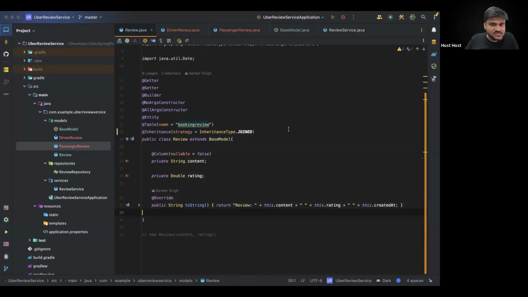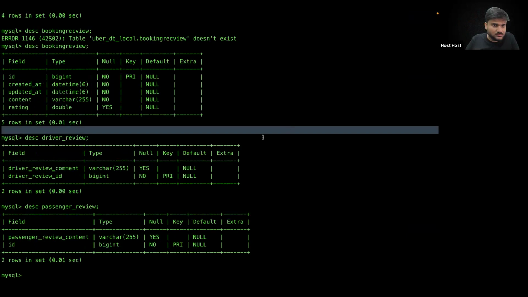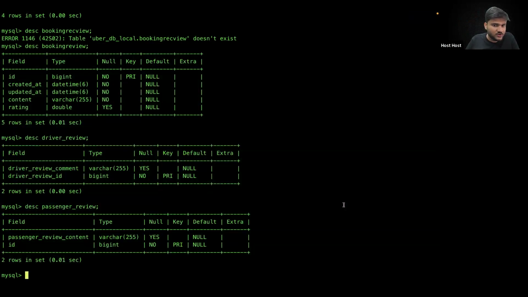Can you please show the table schema? This is the table schema in front of you. Are you able to get this point, guys? How exactly inheritance is actually working for your classes, everyone?